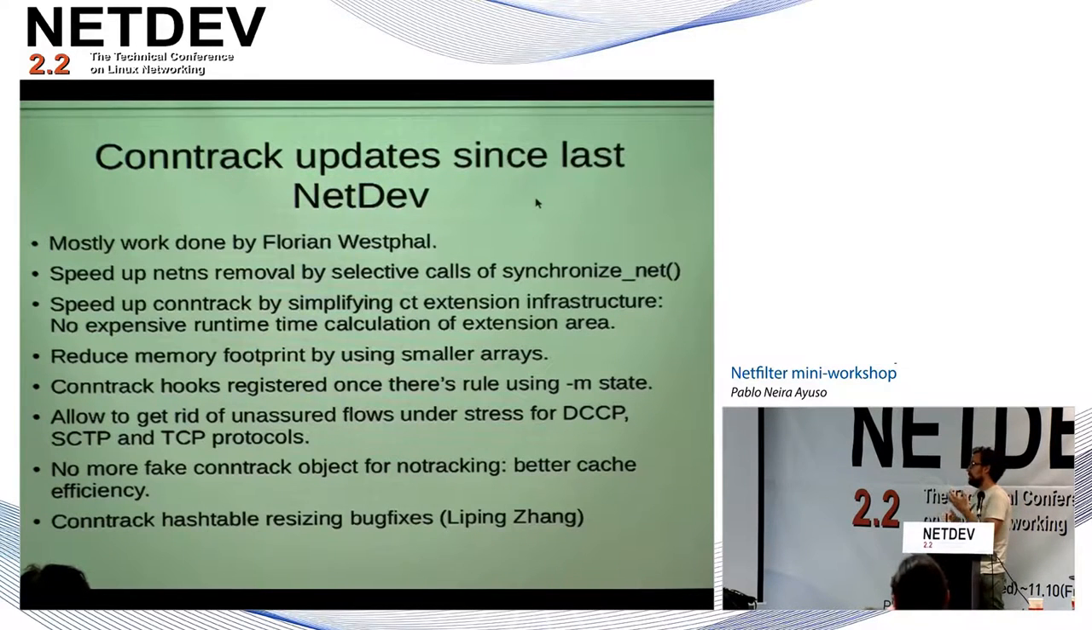There is now a new approach to get rid of unassured flows for DHCP, HTTP, and TCP flows. It's basically conntrack when it is under stress, meaning that all the slots that we have in the table are getting full. So there is a garbage collector thread that is spinning over the table searching for flows that are not assured, basically that the flow has not been fully established, right? And we are getting rid of them.